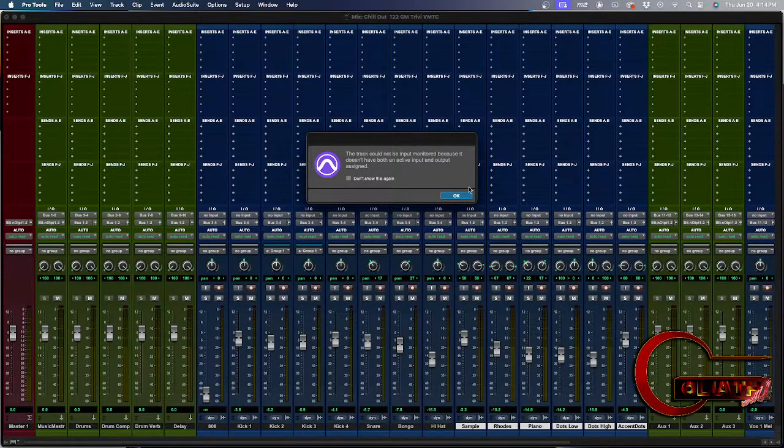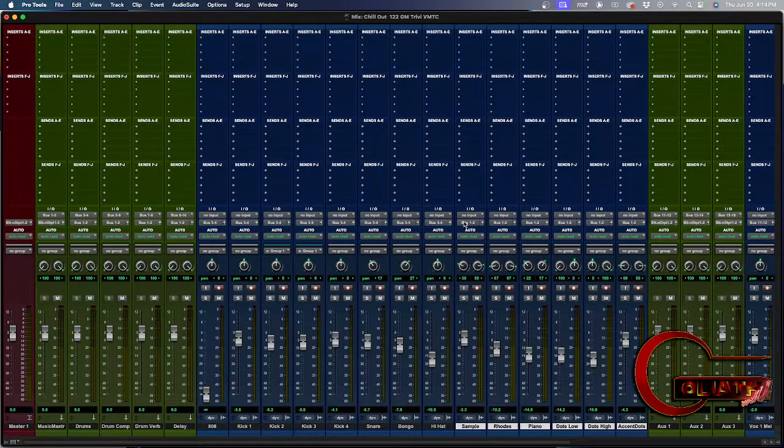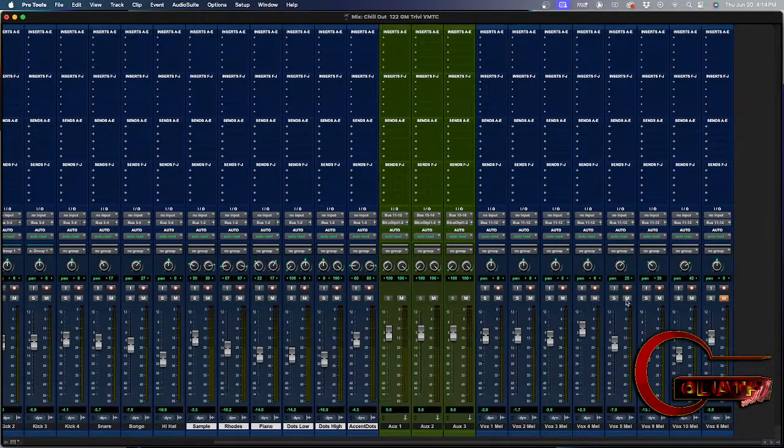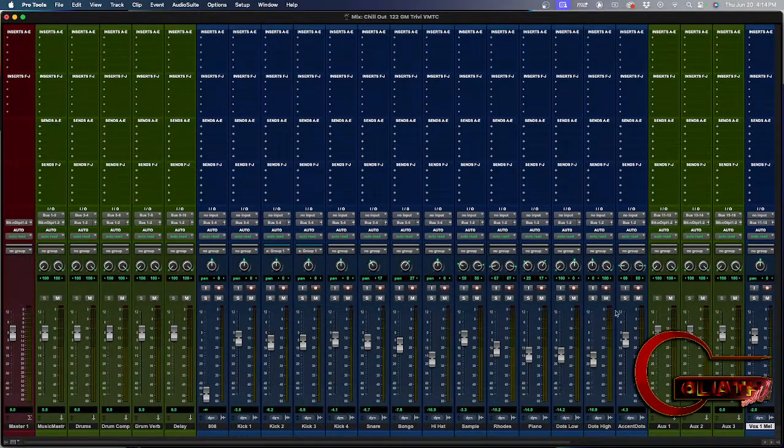So now what I've done is I have separated out everything that is going to our buses here. Just make sure they all went there. Okay, good. And then let's make sure that the Vox vocals are all going to 11 and 12, which looks like they all are. Alright, wonderful.